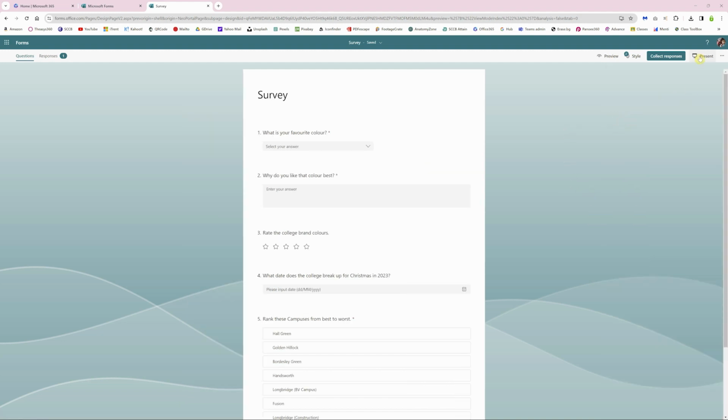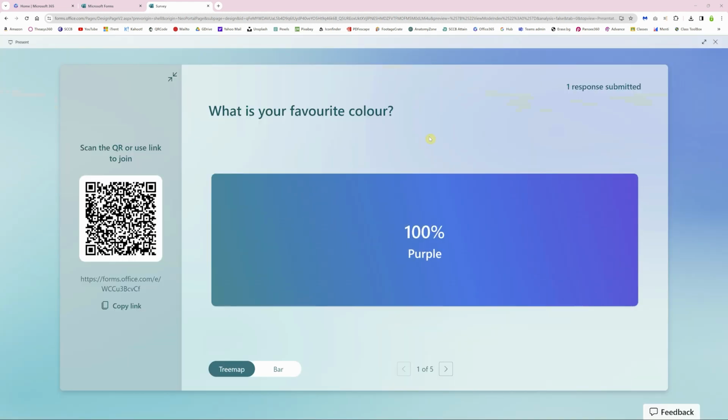And finally on here, we've got present, which is quite a new feature from forms. And if we click on this, we can actually see that we can present this actually as a form. So in either on a board, in a meeting, or in a class, or we could share our screen during a Teams meeting.